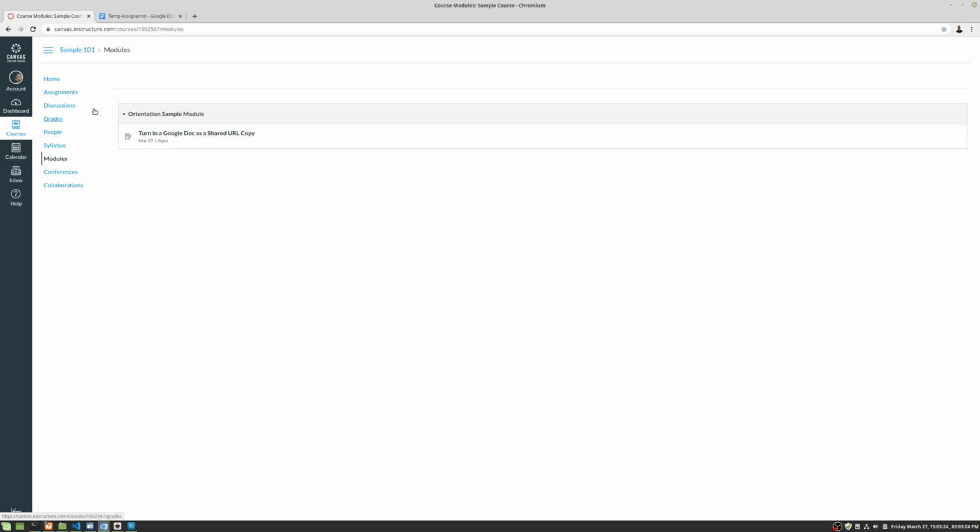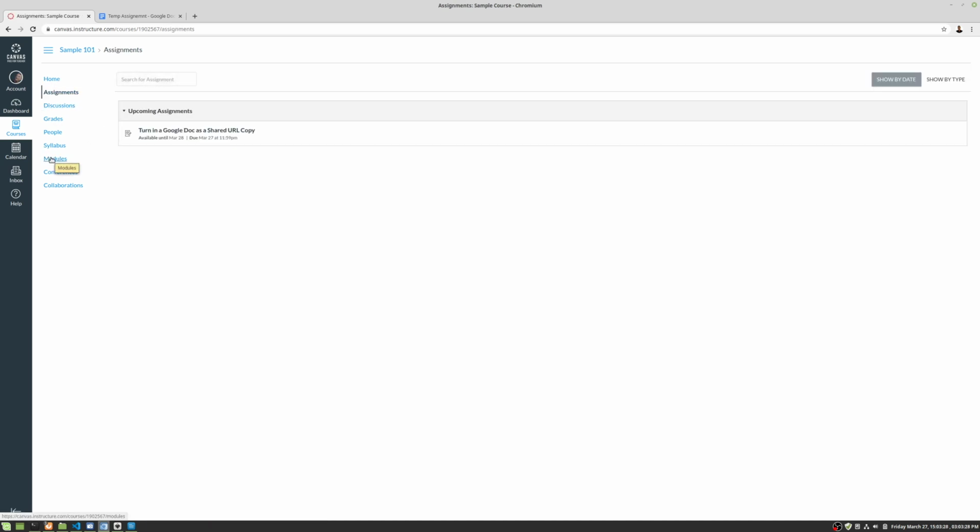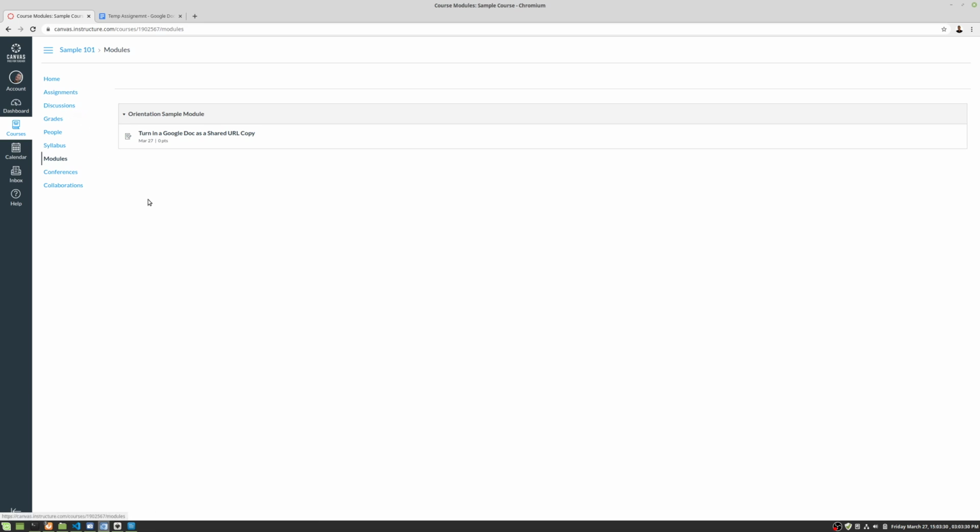Okay, so those are the two ways that we can access our assignments, through the assignments page and through modules, and then we can see our assignment due dates in the calendar. Hopefully that gives you a little bit of insight into how you can access your assignments in Canvas.